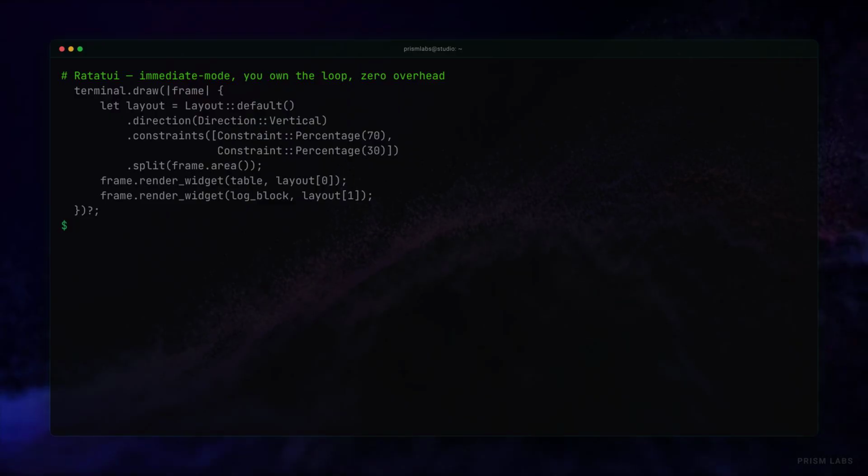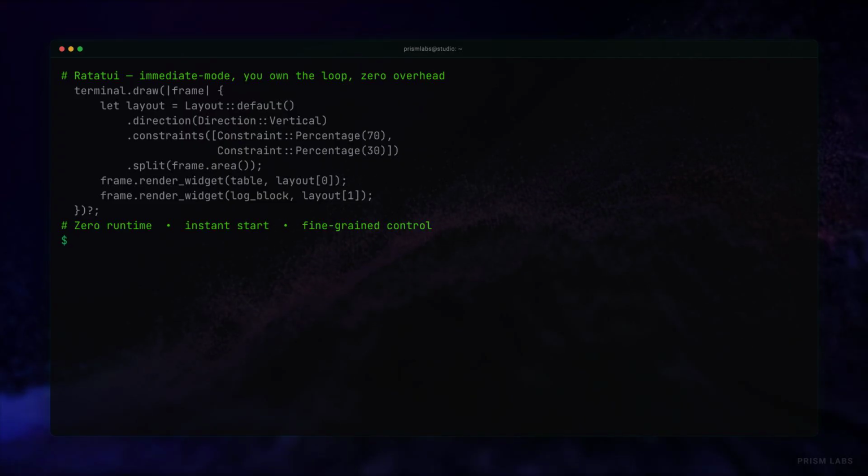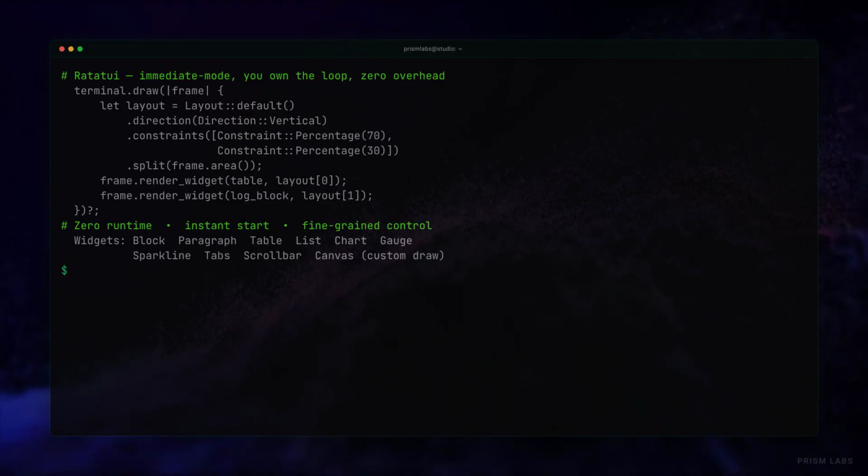The widget library is strong. Block borders, paragraph text, list, table, chart with sparklines and bar charts, gauge, tabs, scroll bar, and a canvas widget for custom drawing with lines, circles, and shapes. For complex custom rendering, Canvas gives you pixel-level control. Ratatui pairs with Crossterm for cross-platform terminal control, handling input, raw mode, and alternate screen. The result is apps with zero runtime overhead, instant startup, and extremely small binary sizes. This is the right choice for system tools, embedded use cases, and anything where you want maximum control and minimum footprint.